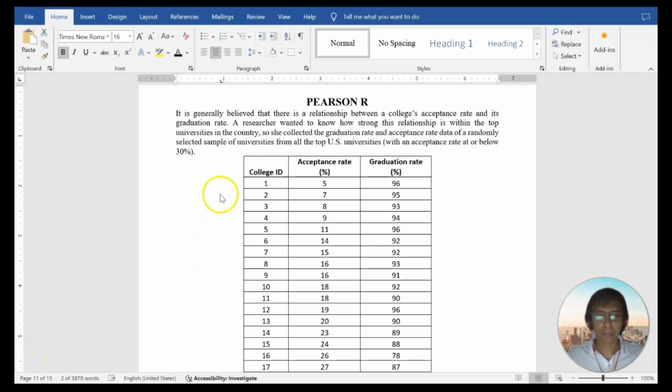So now let's focus on the Pearson r. Pearson's correlation coefficient r is a statistical measure that quantifies the strength and the direction of the linear relationship between two continuous variables. The value of r ranges from -1 to 1. r equal to 1 indicates a perfect positive linear relationship. If r is equal to -1, it indicates a perfect negative linear relationship. And when r equals 0, it indicates no linear relationship between the variables.